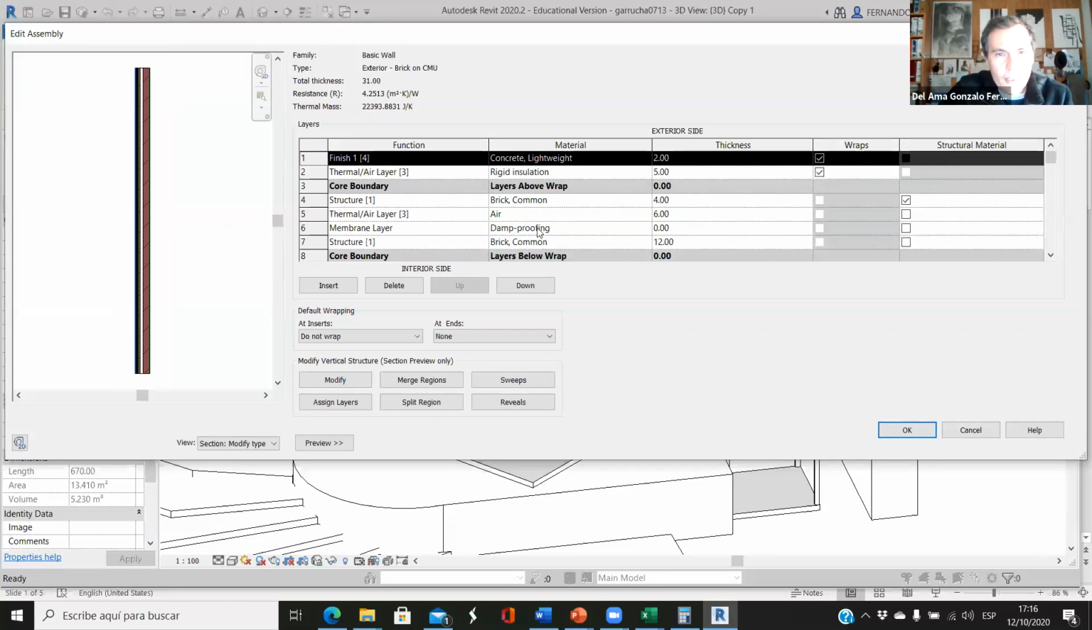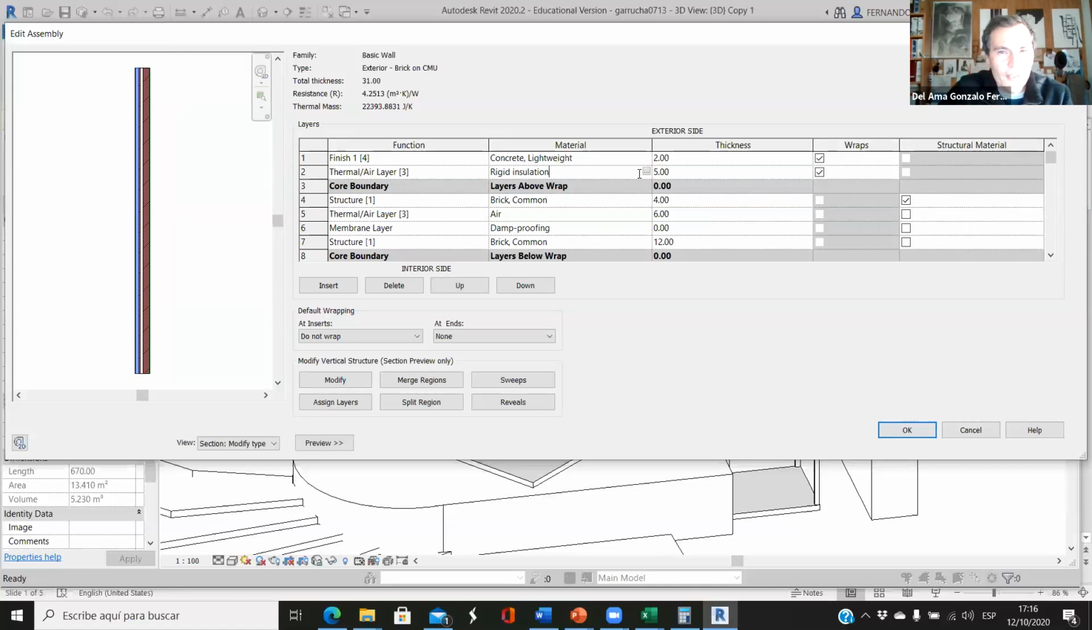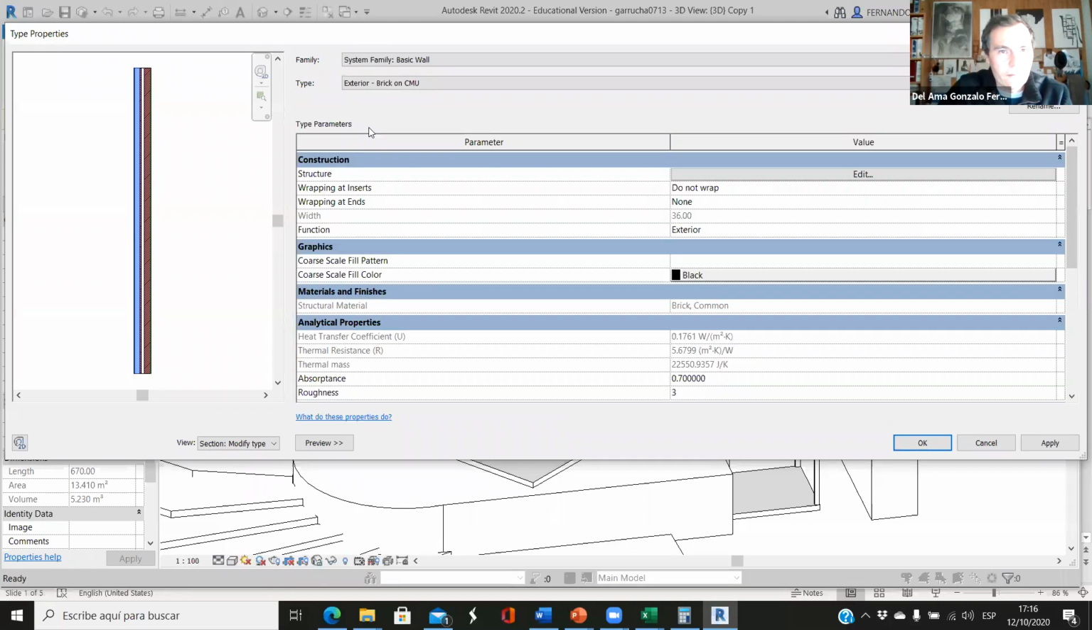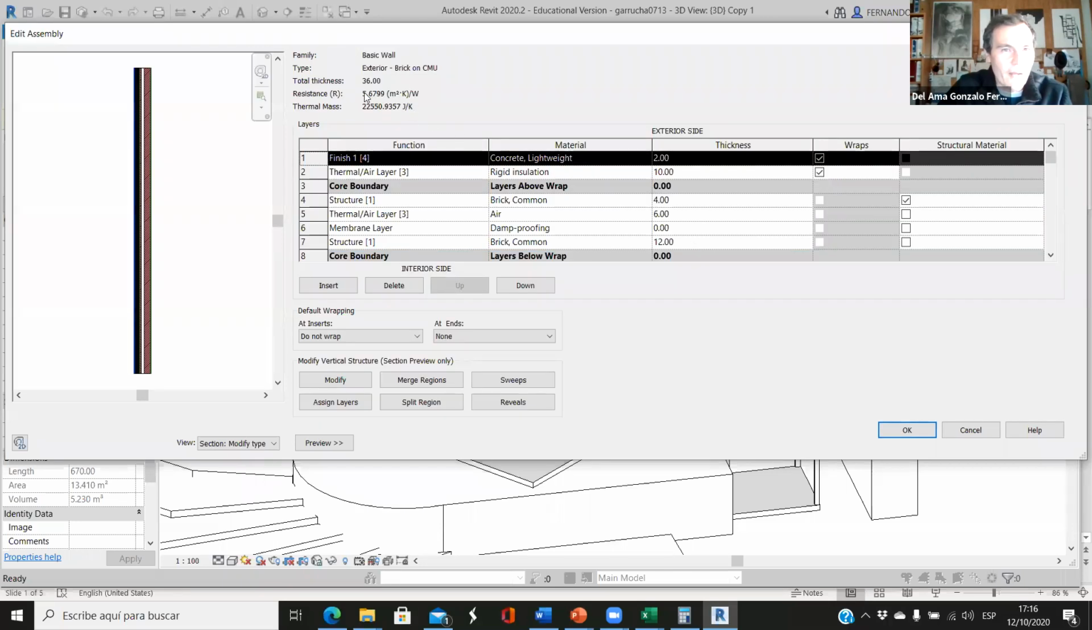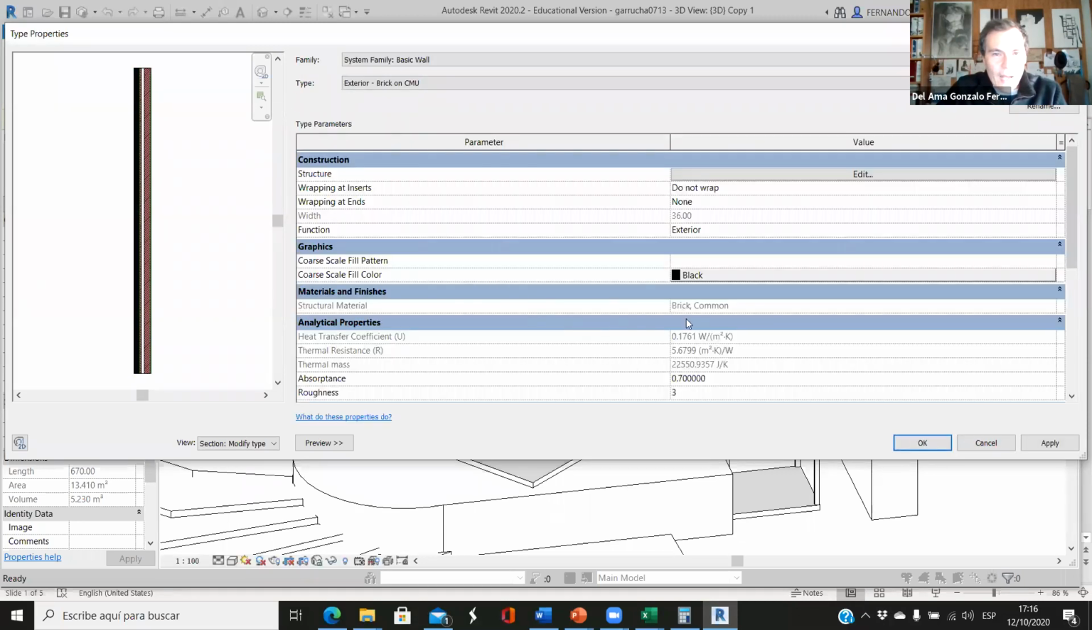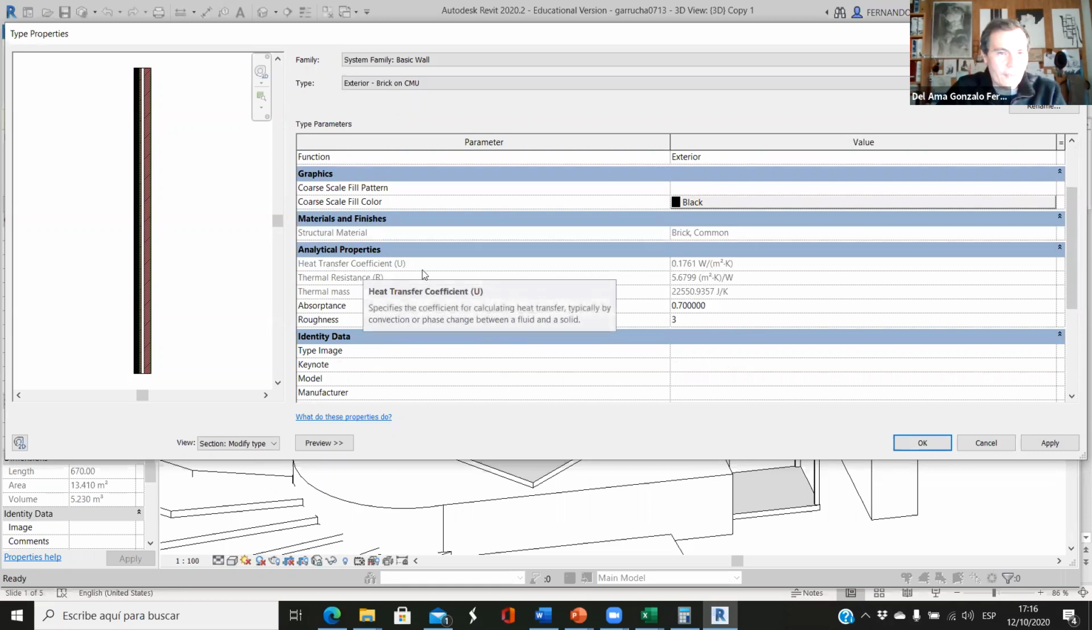do I have the thermal insulation here? Okay, I have the rigid insulation here. So I'm increasing the thickness. That will change. Now it was 4.2. And if I do this, now it's 5.6. So I have changed the thermal resistance. And if I look at this, I have the heat transfer coefficient. I have the U value here as well.